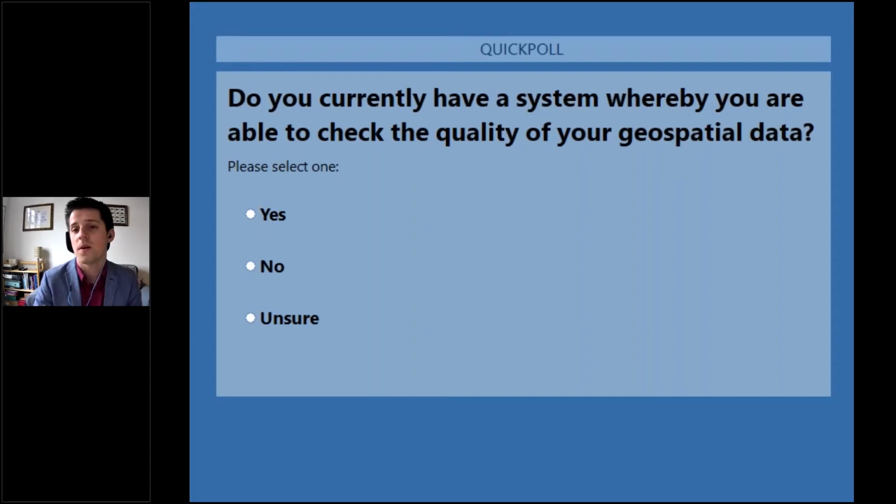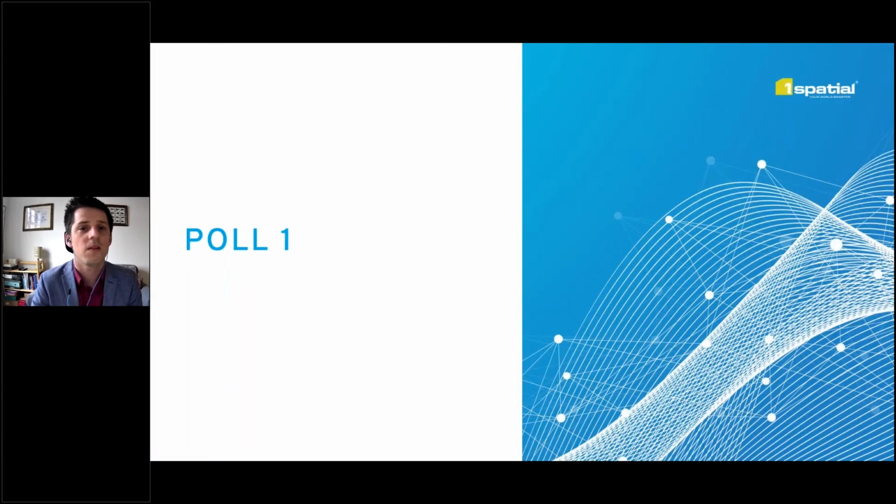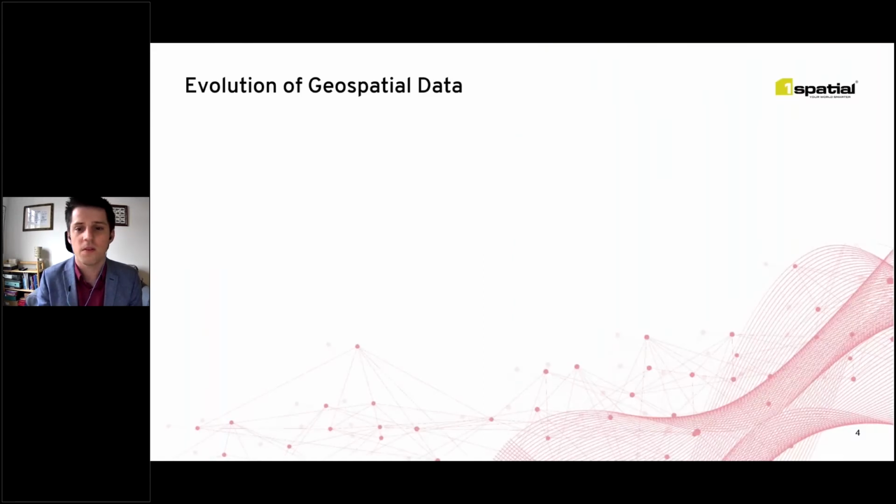So it's quite an open question because various organizations are at different stages with collecting the quality of their geospatial data. So let's have a look at the answers to that, if they've all come in. Okay, great. Well, that's encouraging to know that all of you have got some form of system for checking the quality of your geospatial data. That's really good to hear. And hopefully what we're showing you today will help inform that good work that all of you are already doing. So without further ado, let's move on in the presentation. Thank you very much for filling that in.